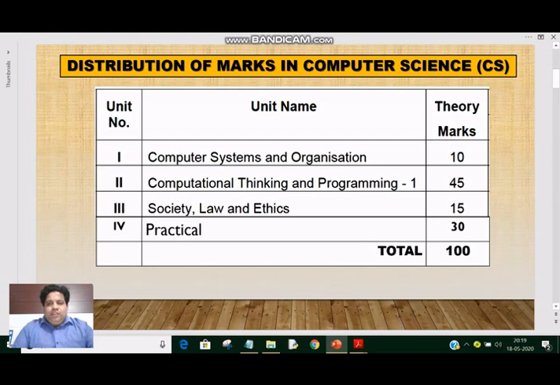So theory is of 70 marks and practical of 30 marks. Total, this is a 100 marks subject. In practical marks, there is a programming part also. There is a practical file, there is a project file also, and Viva also, which I will tell you later. So you have to focus mainly on Unit 2. So we will start our syllabus with Python programming.